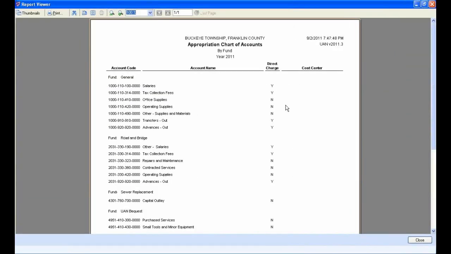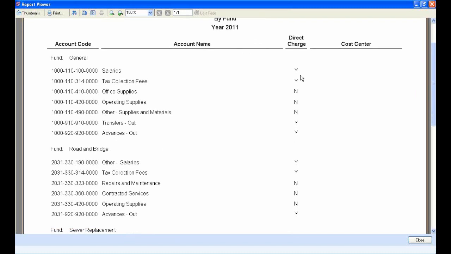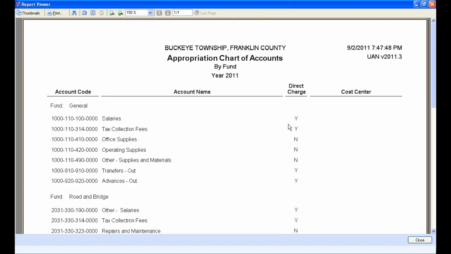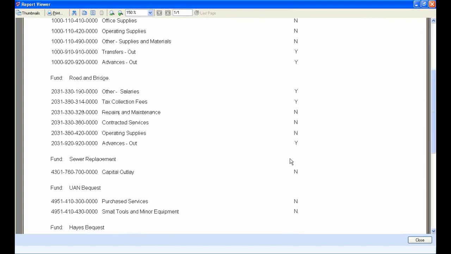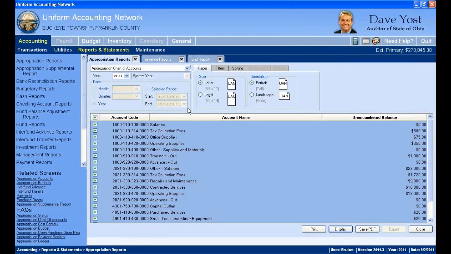here we got our Appropriation Chart of Accounts. I thought I'd just show you this one, because remember how we said some accounts are direct charge and some of them require a purchase order. Well, once you select that account for your specific Chart of Accounts, you can look at this report, and it shows you the yes or no question, whether it accepts just direct charges or if it requires a purchase order. So a little side note there.